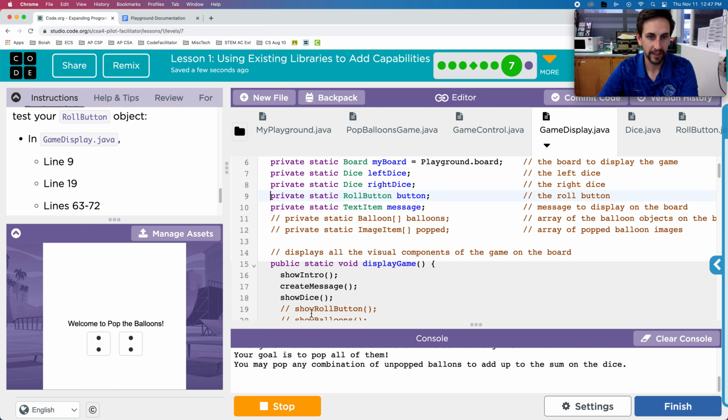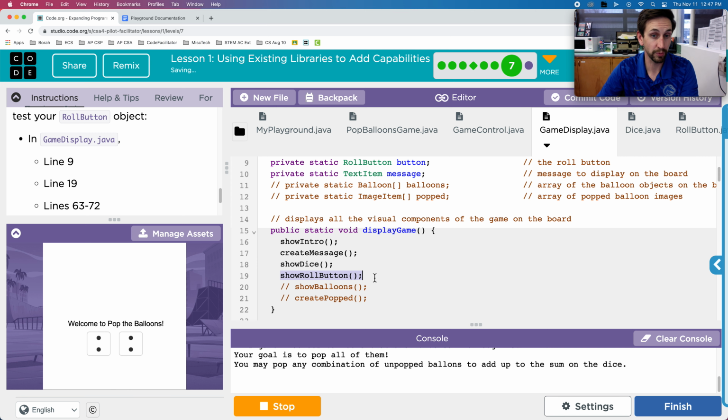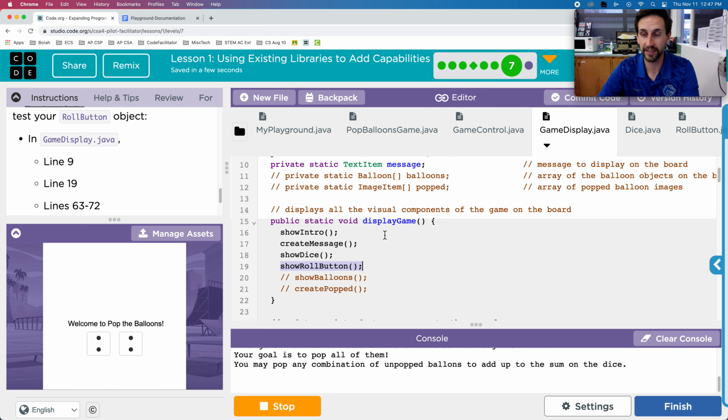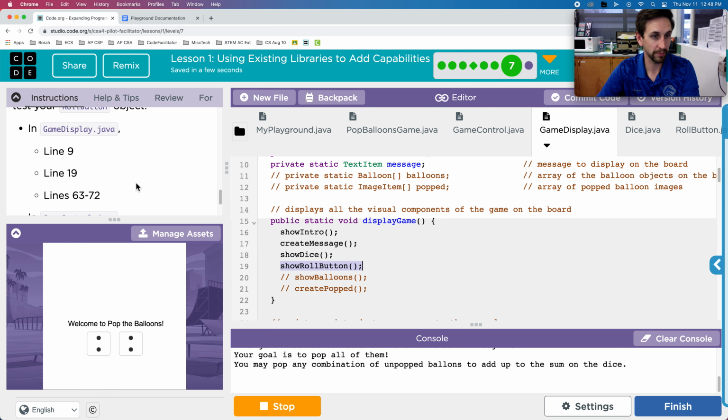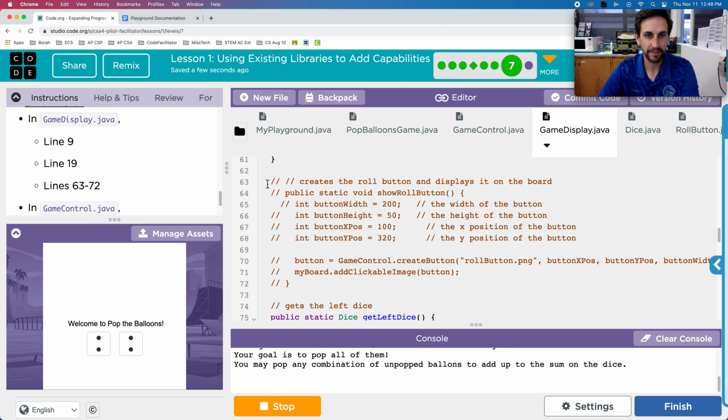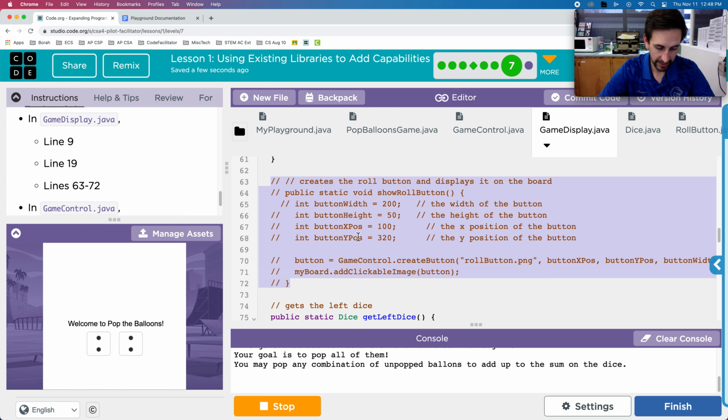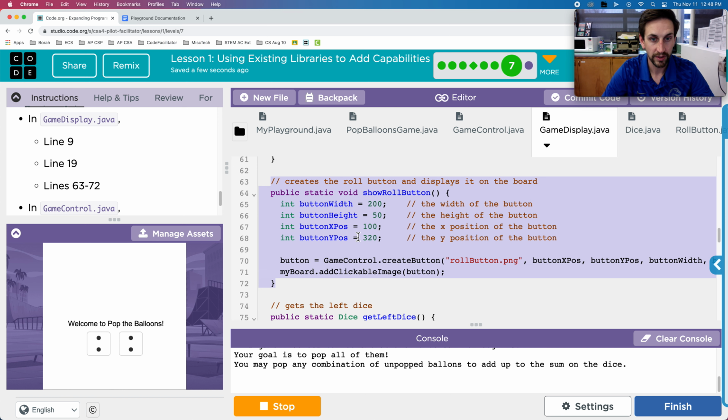Uncomment line 9. Uncomment line 19. And line 19 is that showRollButton, okay, which is the class that we just created, which was the RollButton. And then lines 63 to 72. So flow down to 63 to 72. A quick way to uncomment is to highlight the lines, and then I'm holding Control, and I hit the slash button for the comment, which also has the question mark, and so I uncommented all of those.